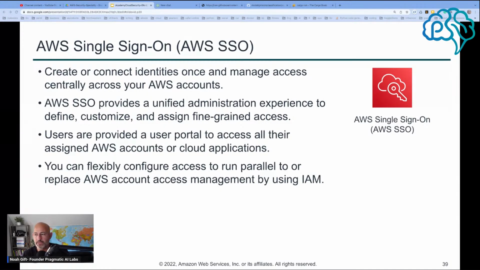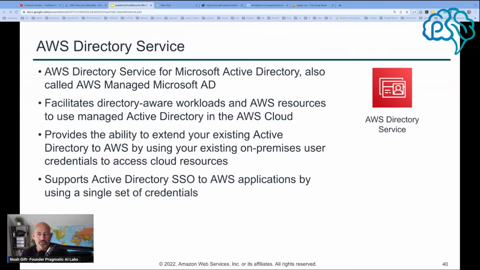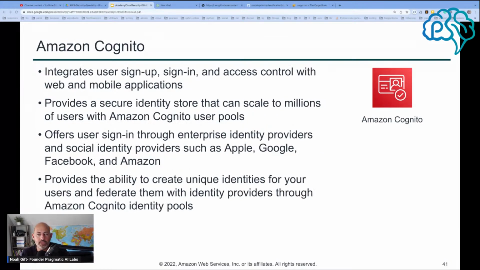And then there's also a directory service for Microsoft Active Directory called AWS Managed Microsoft AD, and you could have directory type workloads as well, and you could extend maybe an existing Active Directory. A lot of large enterprises have Active Directory, so you could basically tie directly into that and extend it.